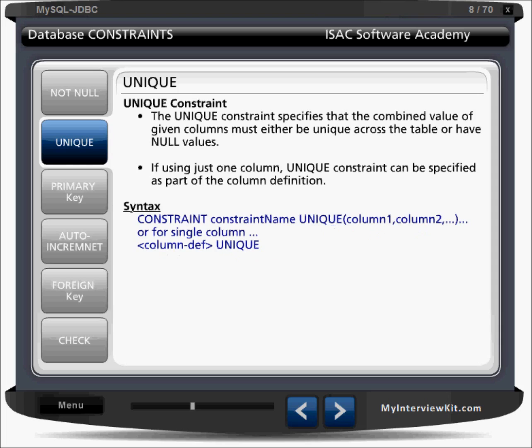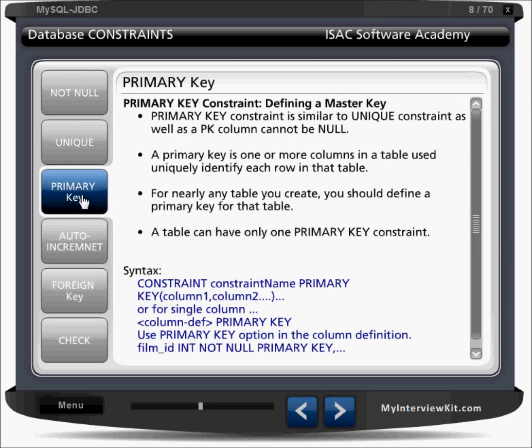Similarly, we are having here a primary key. So primary key constraint, defining a master key here. Primary key constraint is similar to unique constraint, but the primary key column cannot be null. I mean, in a unique key you can have a null value. So okay, unique is there, but still we can insert one null value here. But in the primary key, not a single null is accepted, not a single. Primary key is one or more columns in a table used to uniquely identify each row in that table.